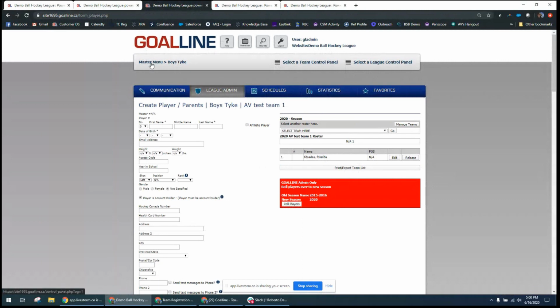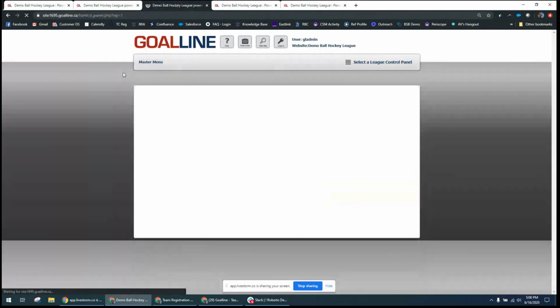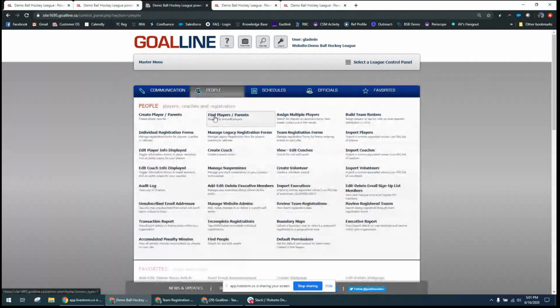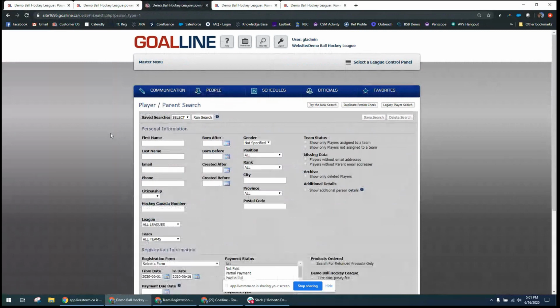I did that pretty fast, so I'm going to go back for a quick second to the master menu, because the next thing I want to do is show you a little bit about how those rosters get managed. There's a couple of different ways to do that. So if I go to my master menu to the people section, I can find players using my search criteria here and then just assign players to teams that have been registered, and only accepted teams would be available for me to do that with.